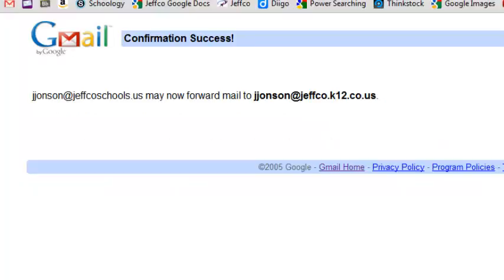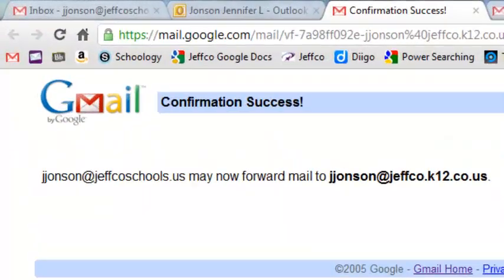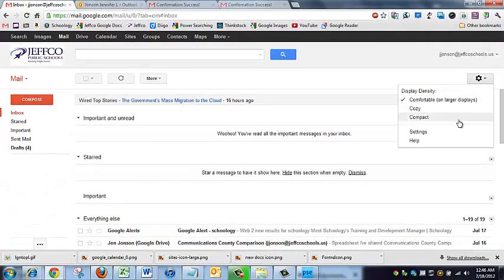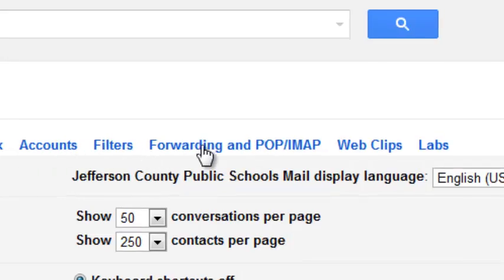Now, even though I've confirmed that it's okay for Gmail to forward mail to this OWA account, my mail still will not forward until I go back to my Gmail settings and adjust a couple more things. So let's go ahead and go back to my Gmail inbox and go back into my mail settings to finalize this process. And again, go over to that forwarding tab.